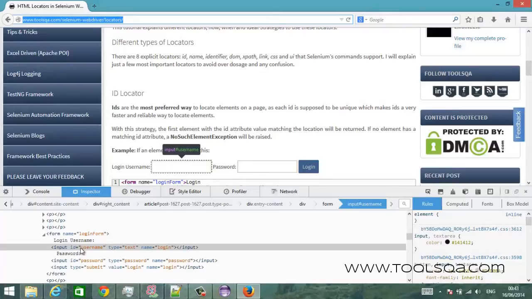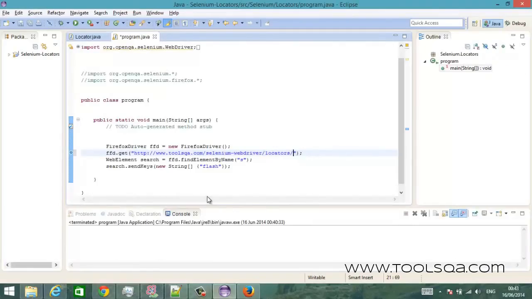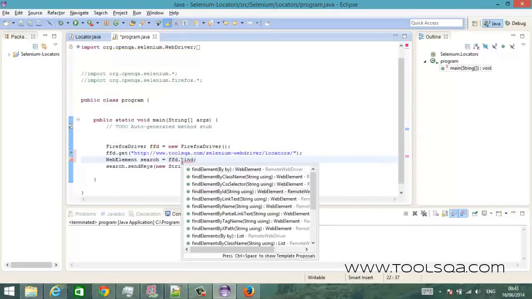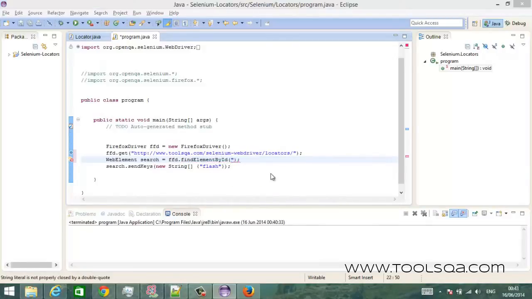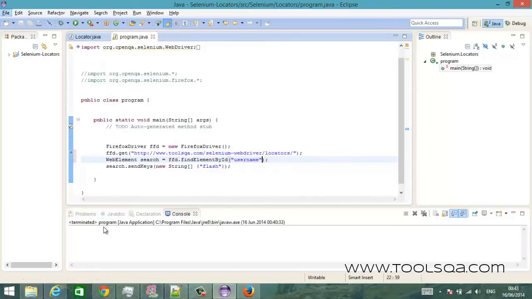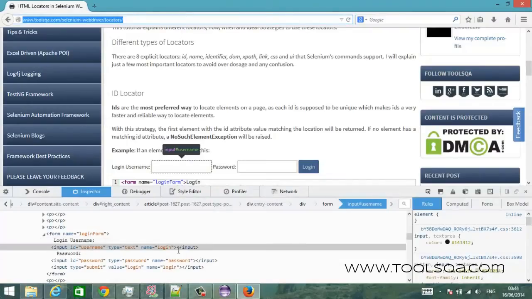I have shown you how you can find an element using name. I will show you how you can find an element using ID. So again, the same step. All we have to do is change the way we are finding the element here. So we will do find element by ID. It says by ID, and it will ask you what the ID is. In our case, the ID is username, right? As you can see, the ID is username.